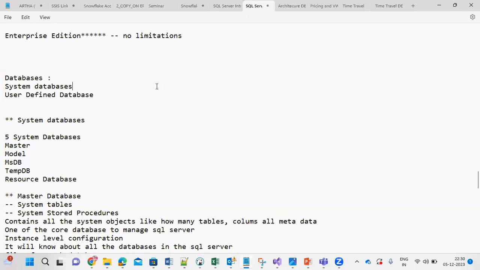Now, whenever you install SQL Server software in your machine, in your laptop, in your desktop, along with your SQL Server software, by default these system databases are available in SQL Server. See, what is a system database and what is a user-defined database, guys? Let me know, anyone? What is a system database and what is a user-defined database?